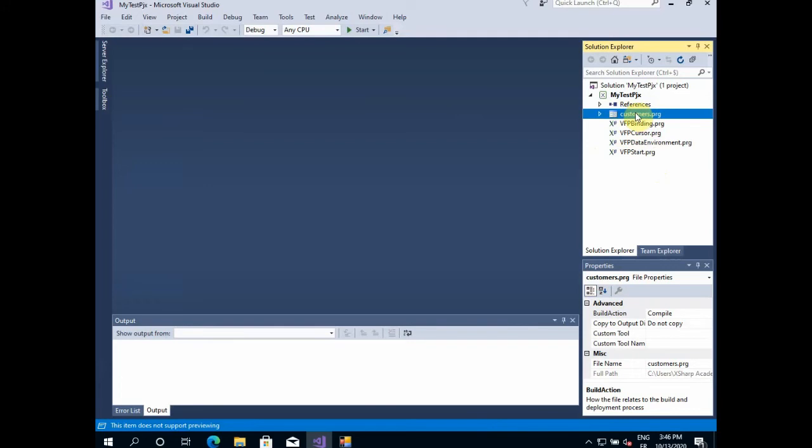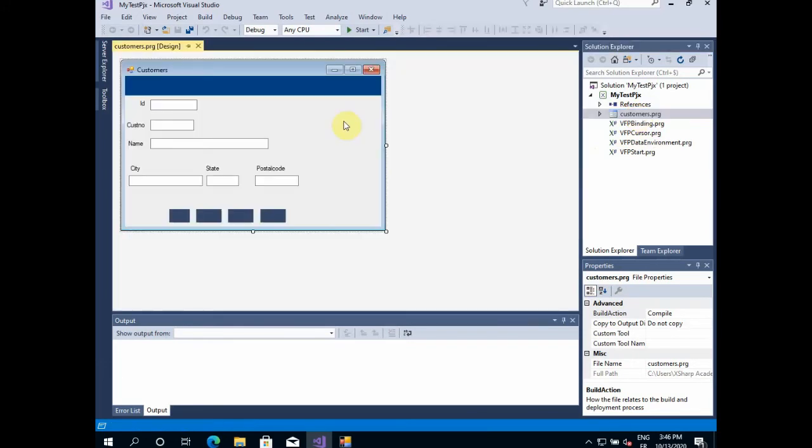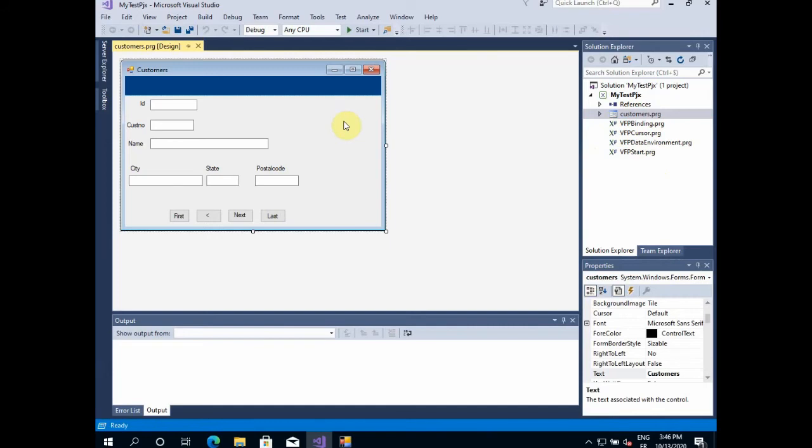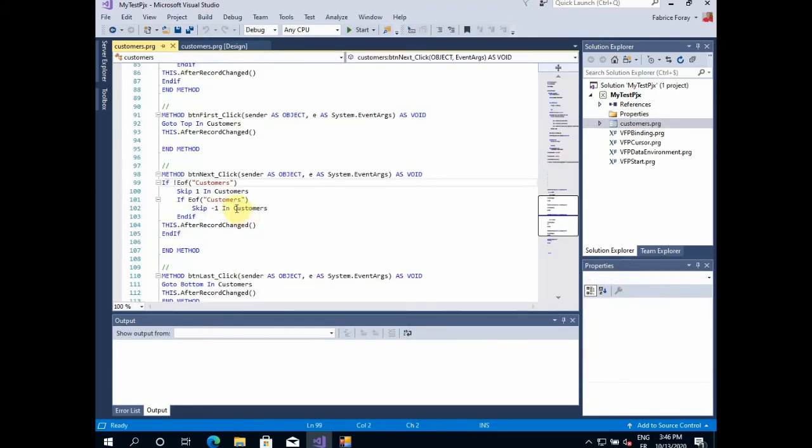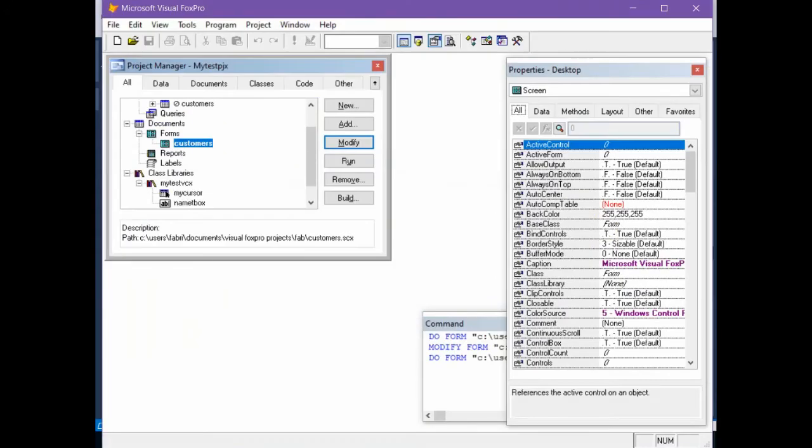We can double click on the form in order to edit it, and we see that we retrieve our design in Visual Studio as a Windows Form. We have the different buttons, and if I double click on a button, I can retrieve the corresponding code that was attached to the event, which is now in X-Sharp.